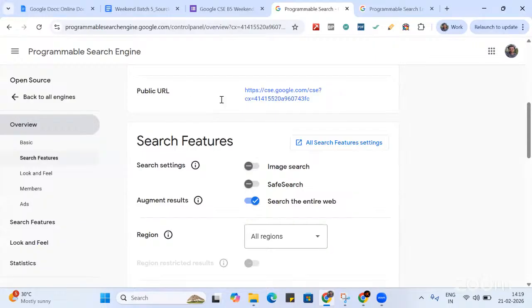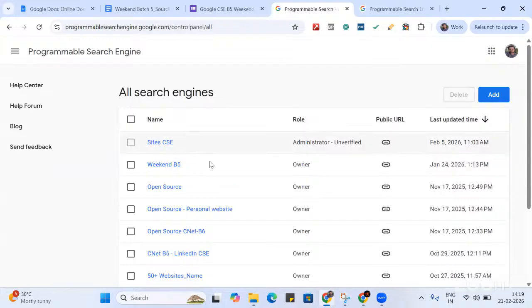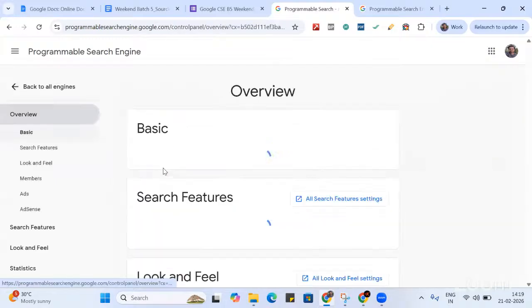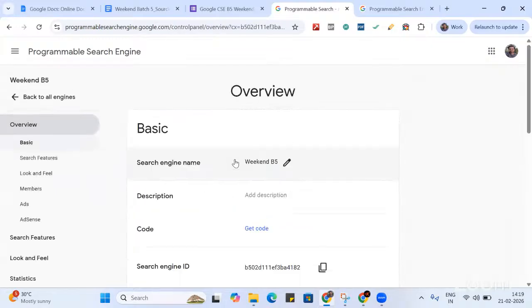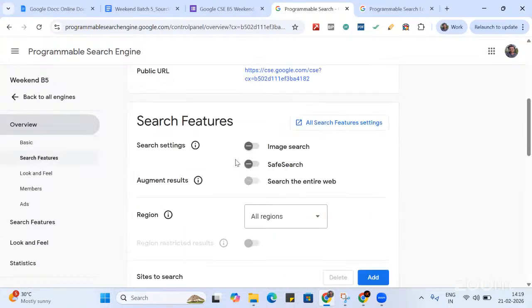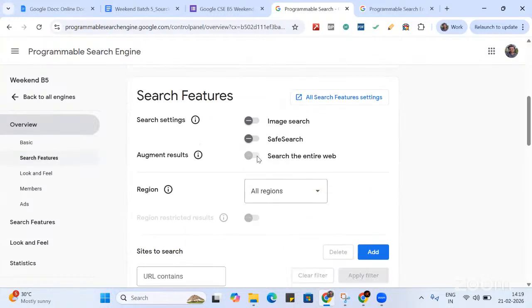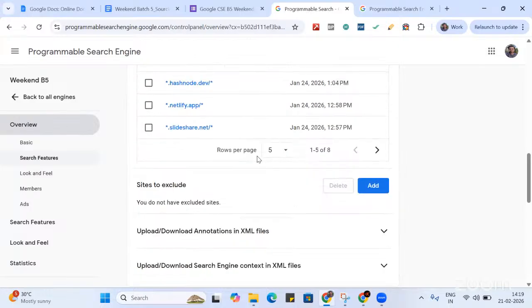But unfortunately, searching the entire web is no more available. If I'm just trying to create one for us, we can't search the entire web; it got disabled. And the ones which were created earlier, before it got disabled, are already there, but those will also get disabled by 1st Jan 2027. Clear?